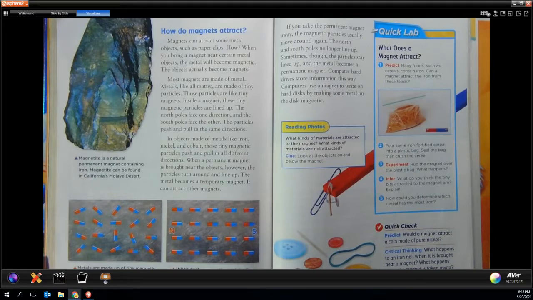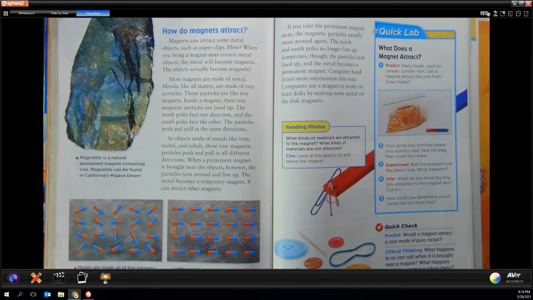If you take the permanent magnet away, the magnetic particles usually move around again. The north and south poles no longer line up. Sometimes, though, the particles stay lined up and the metal becomes a permanent magnet. Computer hard drives store information this way. Computers use a magnet to write on hard disks by making some metal on the disk magnetic, which is why you should never bring strong magnets anywhere near your computers.